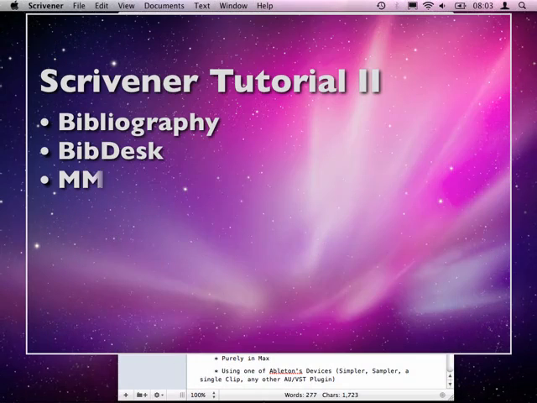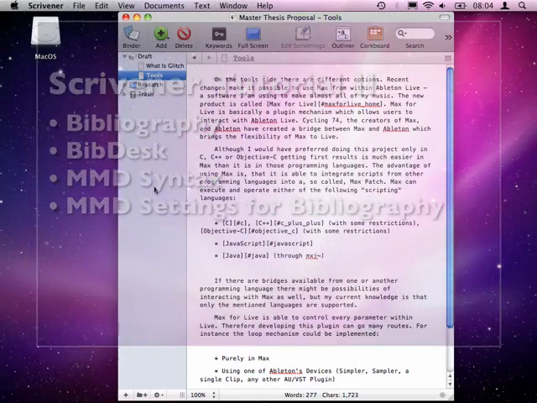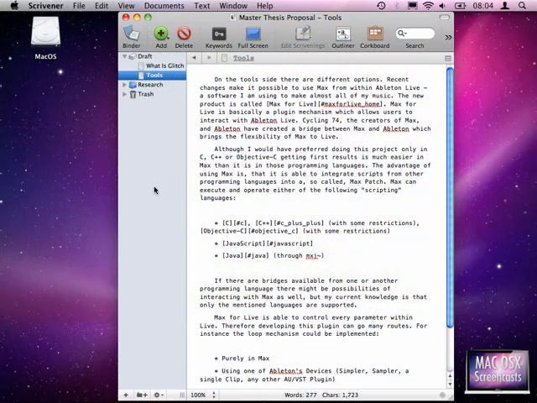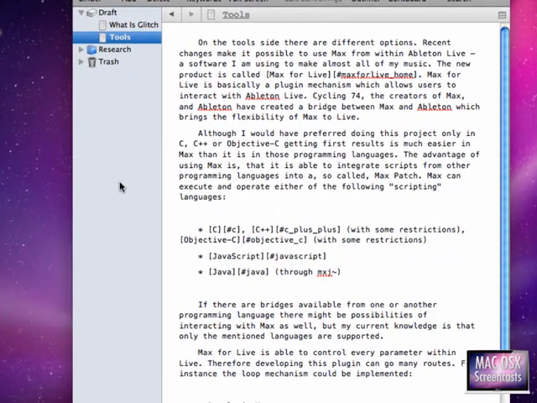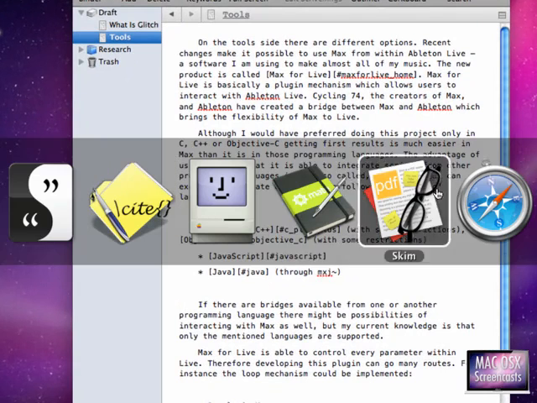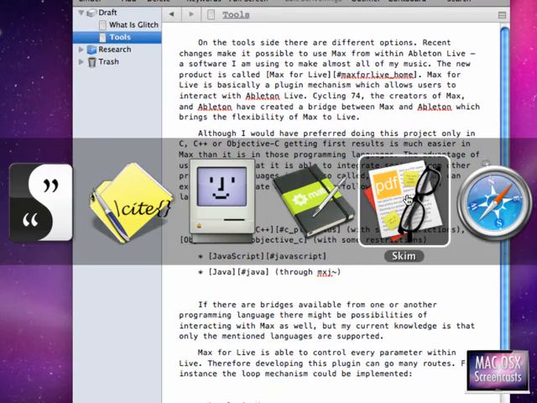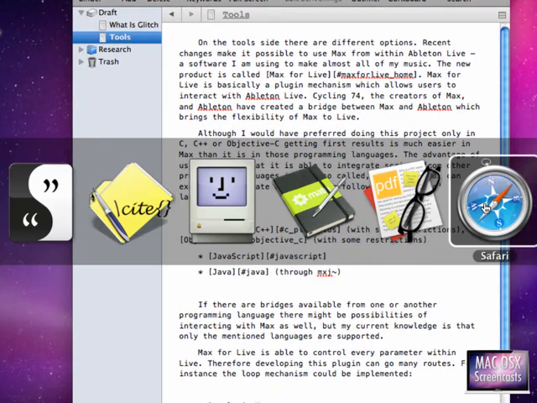In this tutorial I will be focusing on keeping a bibliography with your Scrivener project and on the MultiMarkdown syntax. We are already here in Scrivener, and for this tutorial we will use a second application called BibDesk. We will be using TextMate, Skim to preview our PDF file, and we will be using Safari as well.